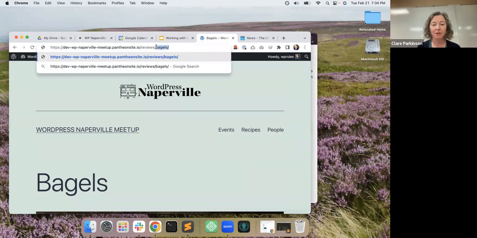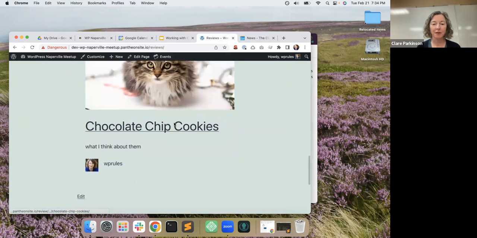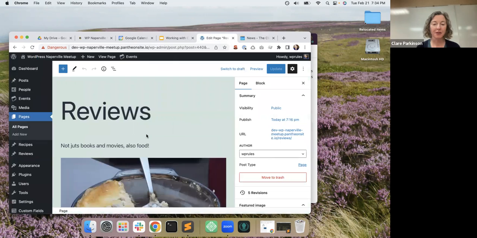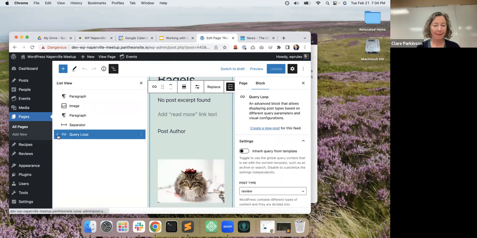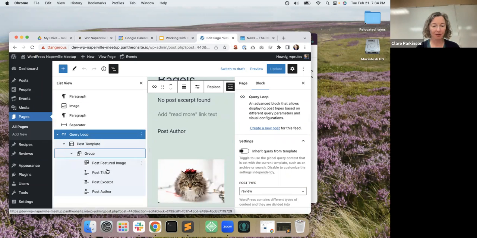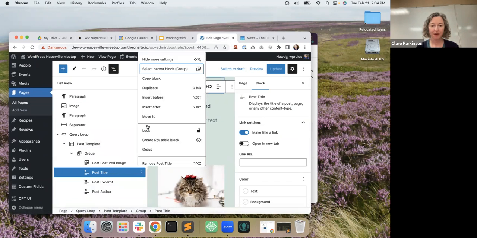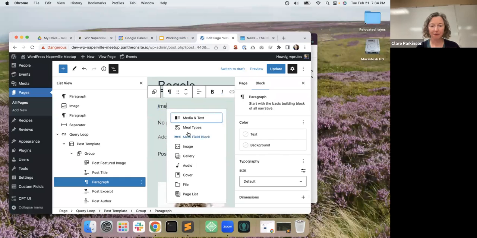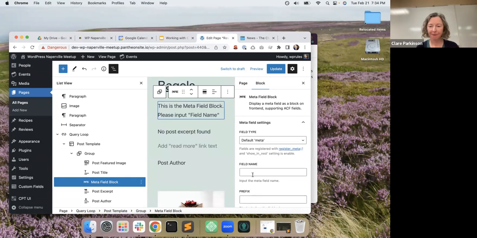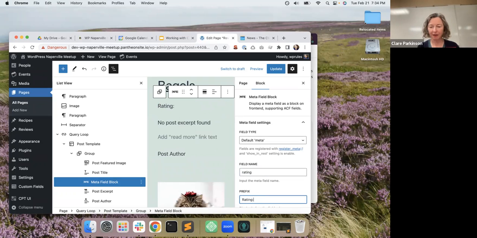So let me see, let's go to reviews. And this is kind of nice. It'll fit right into the query loop. So I'm going to go edit page, and I'm going to make sure I'm in my query loop. And I want to put the review right under the title. So I'm going to say insert after, and it's going to be meta field block, and it's going to be called rating.